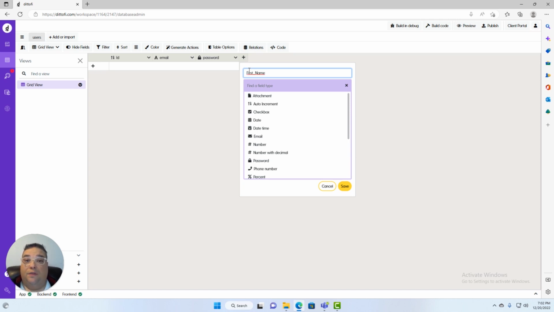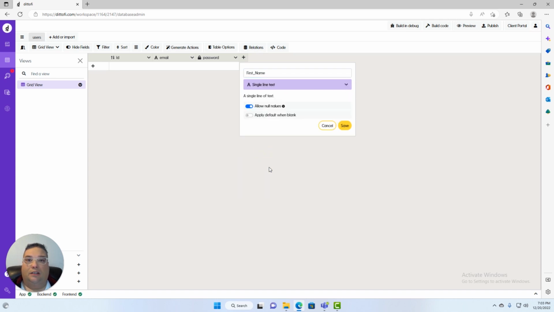Now, every field has to have what's known as a field type. This is the sort of information that is going to be stored within this database. In our case, it's just going to be a simple text. So we're going to scroll down in this field type and we're going to look for single line text and we're going to select it.